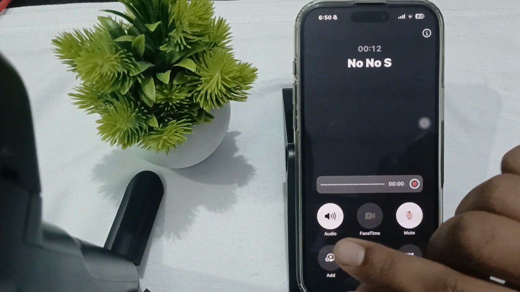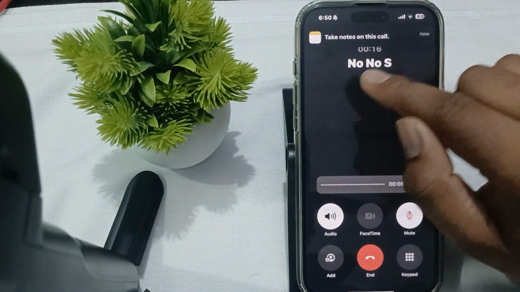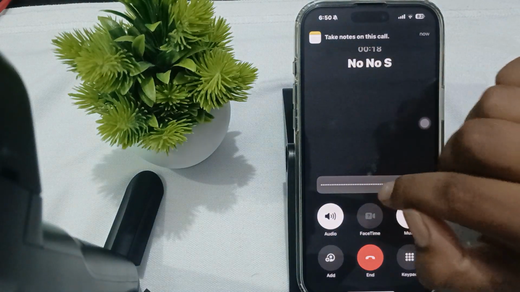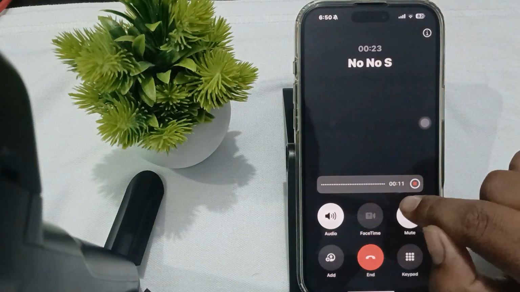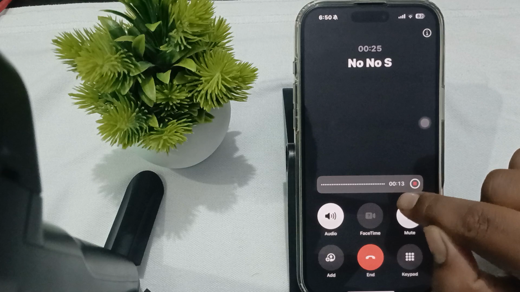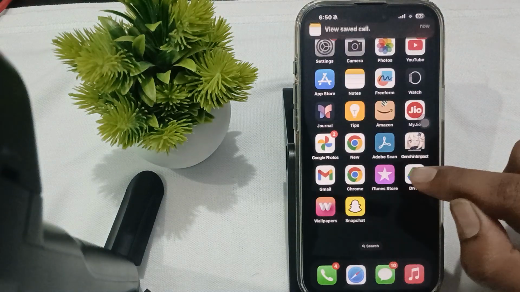Now what I am speaking is being recorded, and it takes notes on this call. It means that your call recording voice is saved into your Notes folder. Now my seconds have started. To stop, just tap it, this call, and cross it.